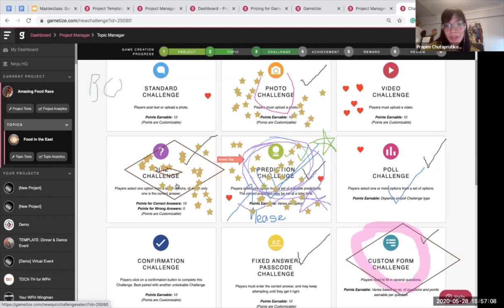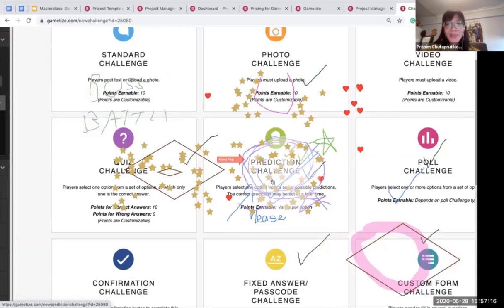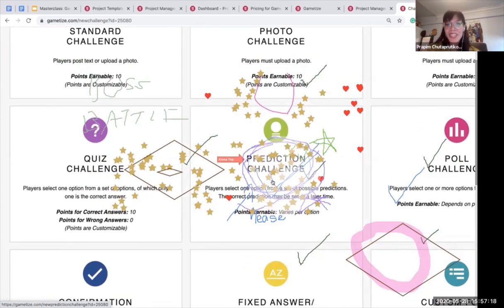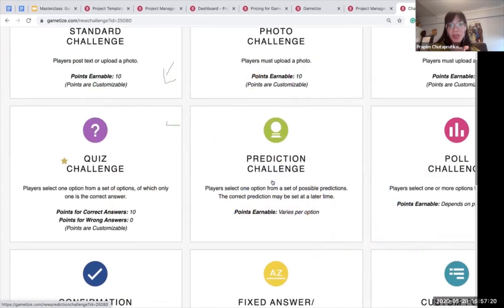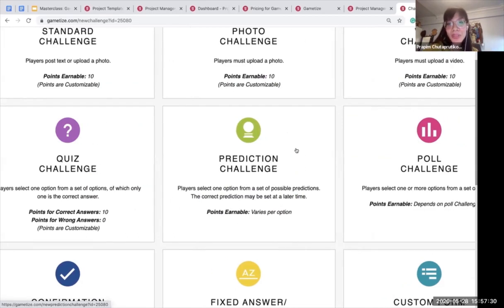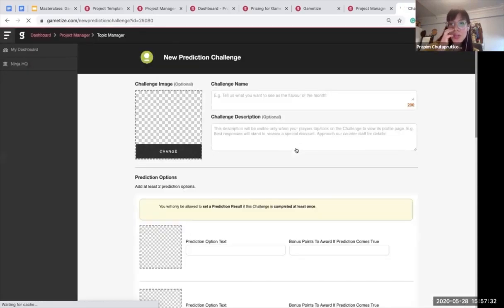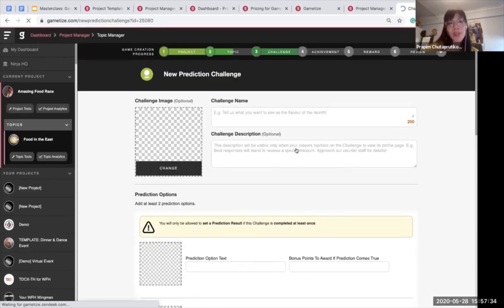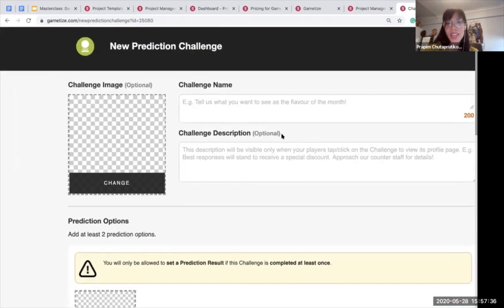So I should, let me think. All right, I think I'll go through prediction first. The reason being that once I show you prediction, you're going to find the quiz one really easy to create. Because the prediction one is honestly a little bit underutilized, and I hope that some of you are able to find some useful purpose for it during your gamification.